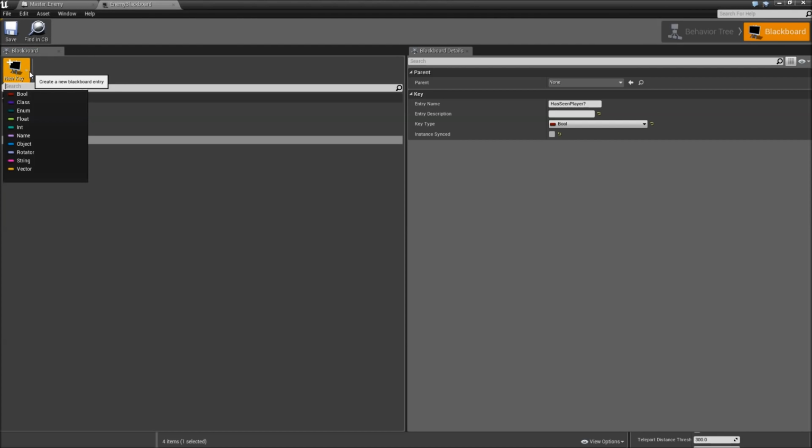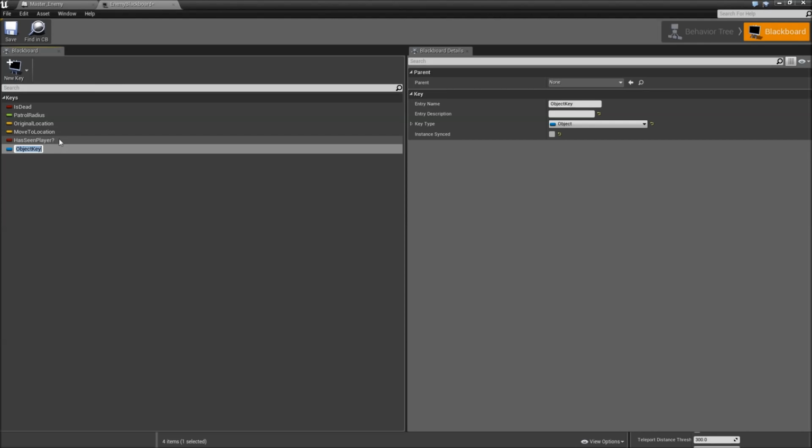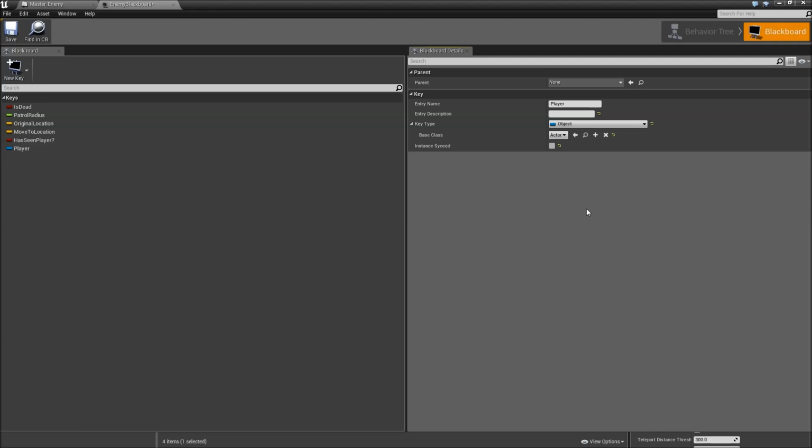And then we'll need another one of the type object, which is called player. Actually, you cannot do that much with an object, so you can expand the key type here and under base class select actor.